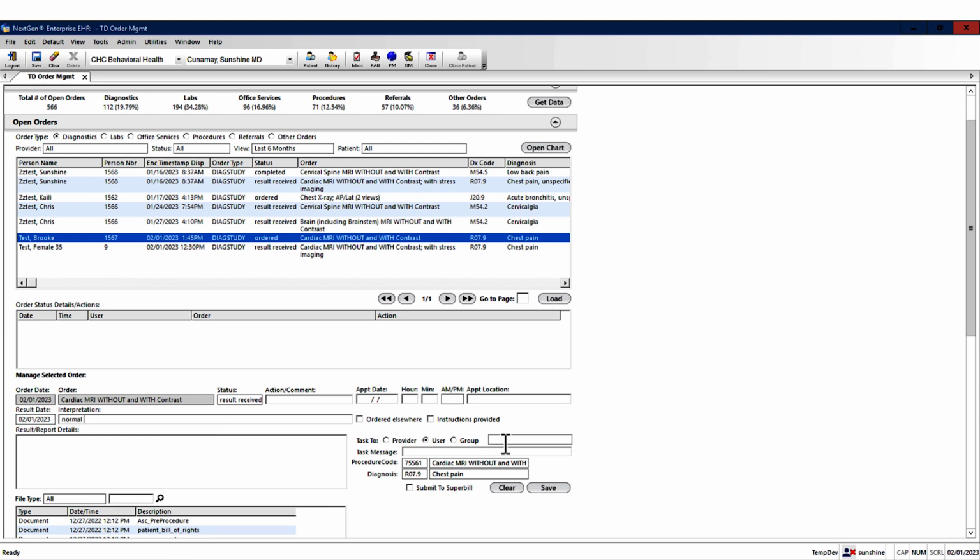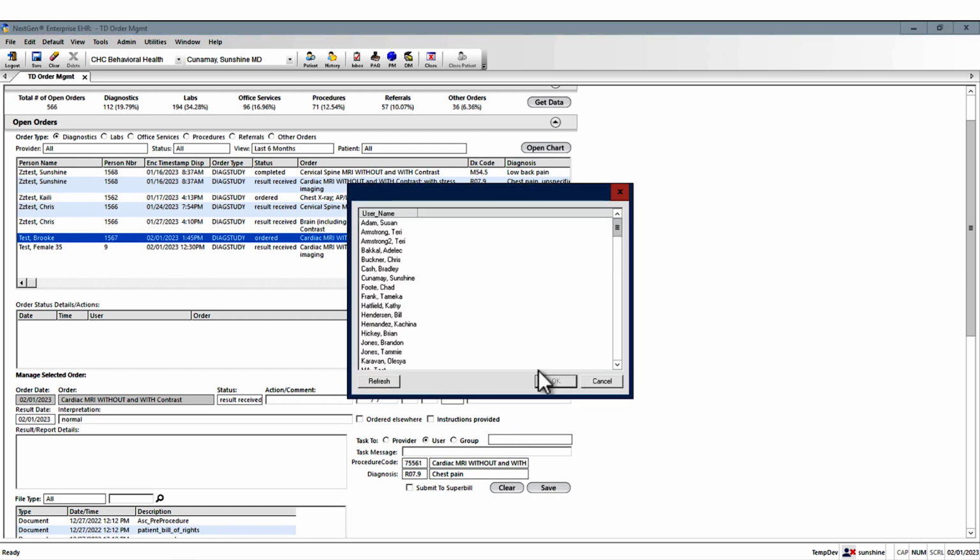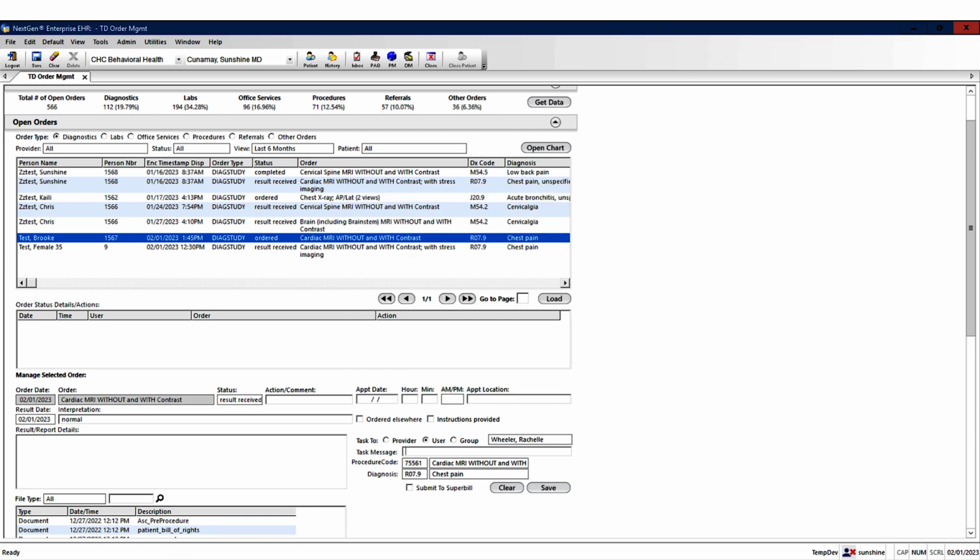I would like to also task Rachel again to let her know to please contact the patient. So here's my tasking. I'd like to go to a user. We'll look up Rachel, and we'll tell Rachel to please contact the patient to let them know that the results are normal. The other thing that I can do from the TempDev order management template is submit to the super bill. As you can see, I have my cardiac MRI without and with contrast, and the CPT code is already listed along with the diagnosis code.